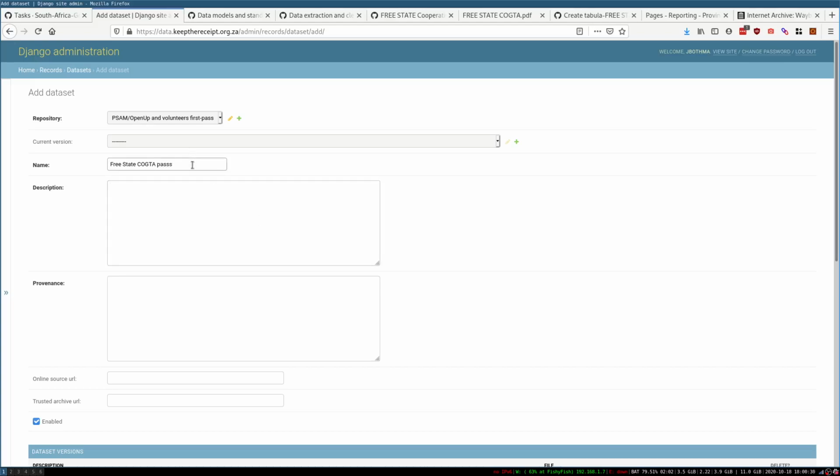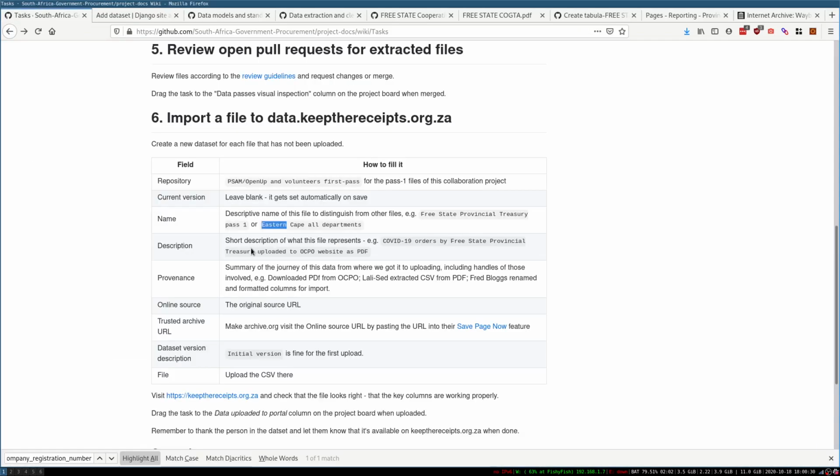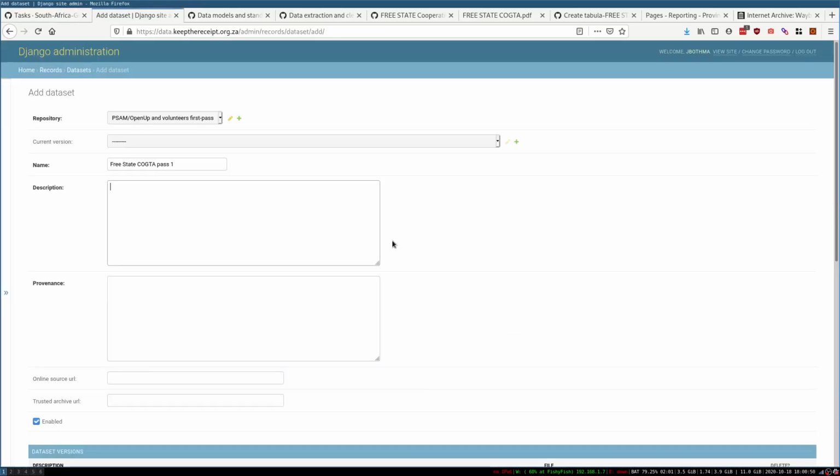and pass 1. The description should just be a short thing to distinguish it and explain what this data represents, so more like what it contains. Okay, so that's COVID-19 orders by Free State COGTA, uploaded to the OCPO website. I'll do.